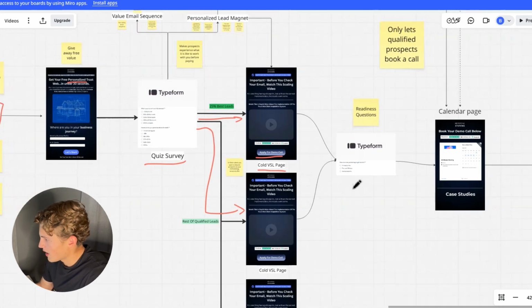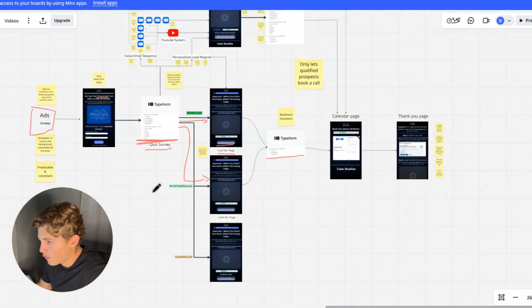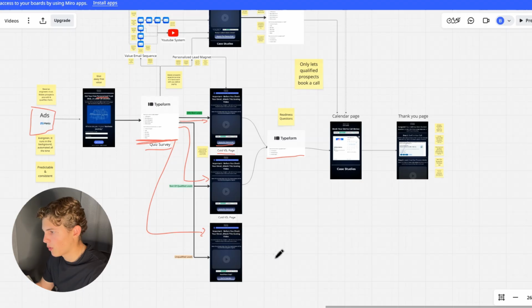After that, they come to a qualification survey, but you don't need your normal qualification questions here because you have already asked them in your quiz survey. And of course, you will get unqualified people, but you will redirect all the unqualified people to a different page, and they won't be able to book a call. Only qualified people you see here will be able to book a sales call.